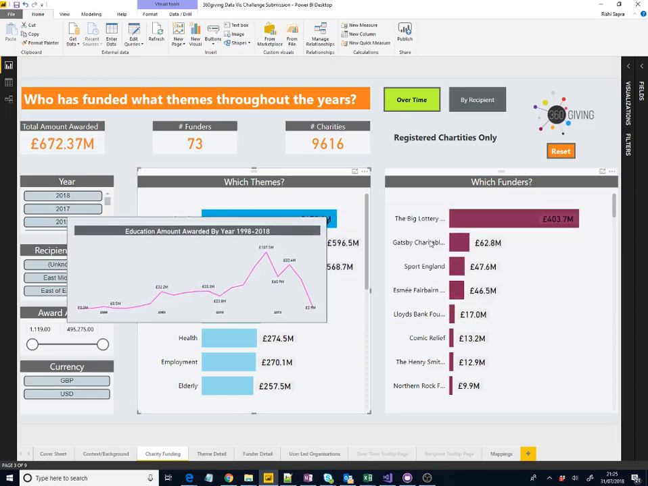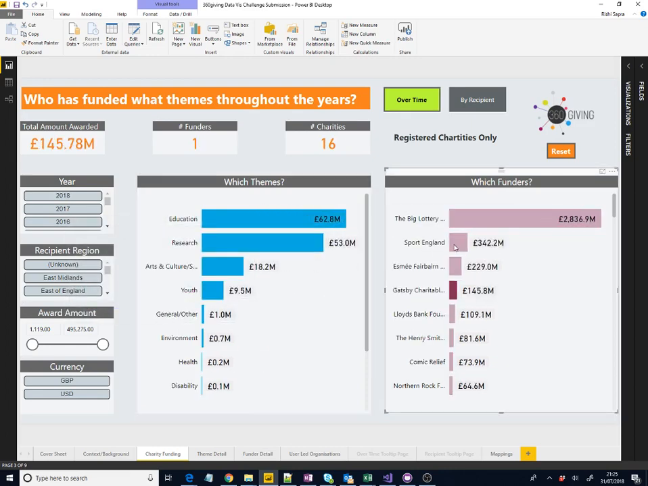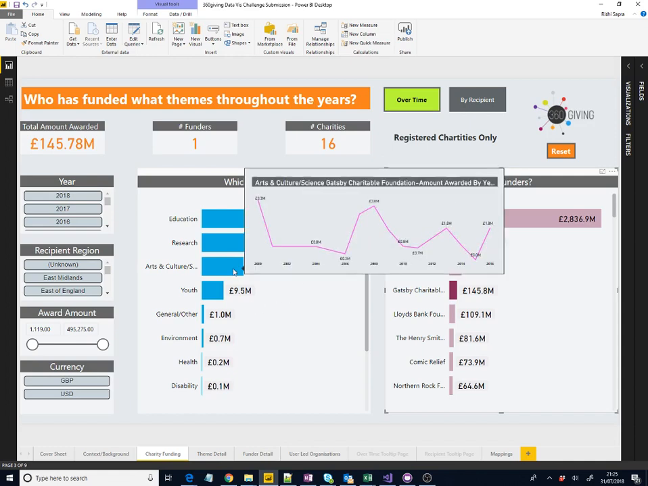If we now click just on Gatsby, so we click off that chart and we click on Gatsby, we can see which themes this funder has supported and when. So it's only given to 16 distinct charities in the 20-year period. Education is its most popular, followed by research and arts and culture. If we look at arts and culture, we can see a big spike in 2008 as well as in 2000.